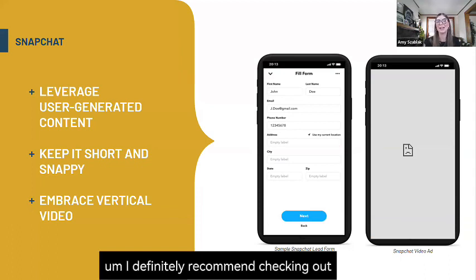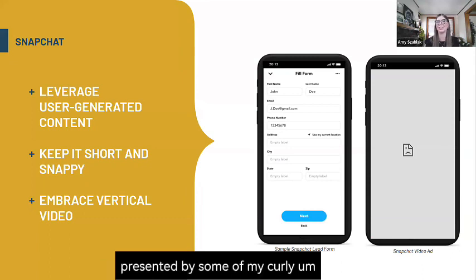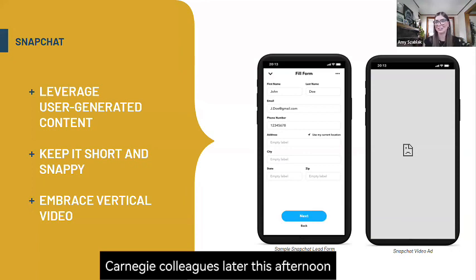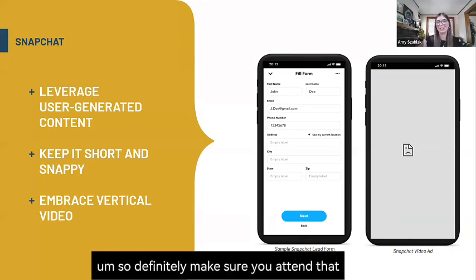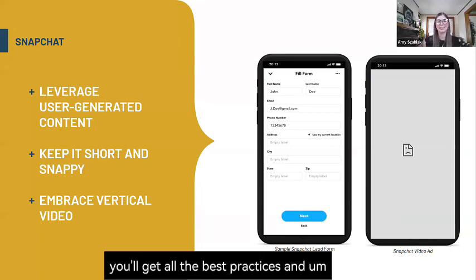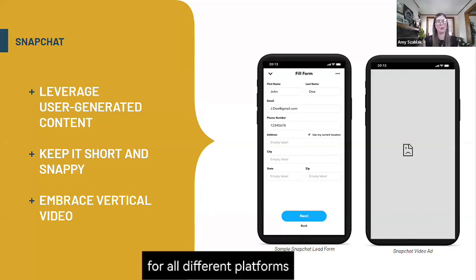I definitely recommend checking out the user-generated content presentation presented by some of my Carnegie colleagues later this afternoon. So definitely make sure you attend that. You'll get all the best practices and what user-generated content looks like for all different platforms.